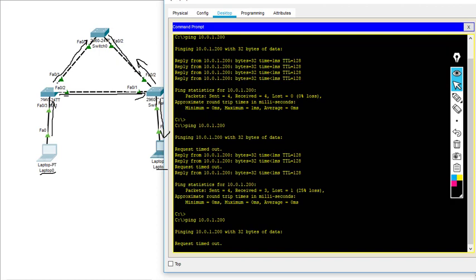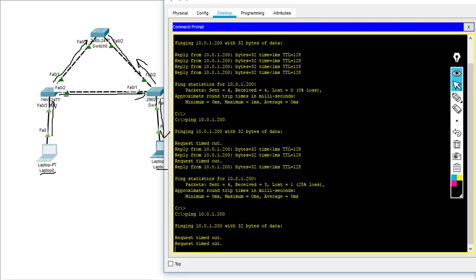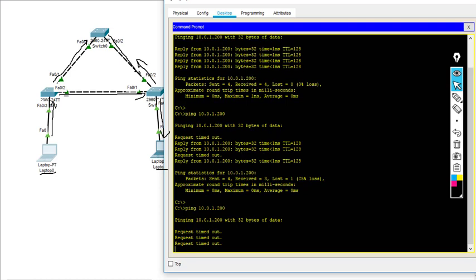The first time is going to be request timeout because of the loop. Timeout again. Timeout again. Okay, sometimes we get the packet, sometimes it doesn't. So this is the problem.